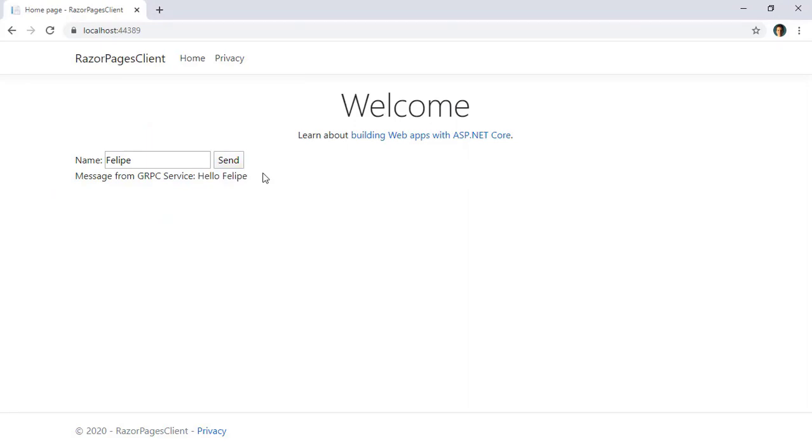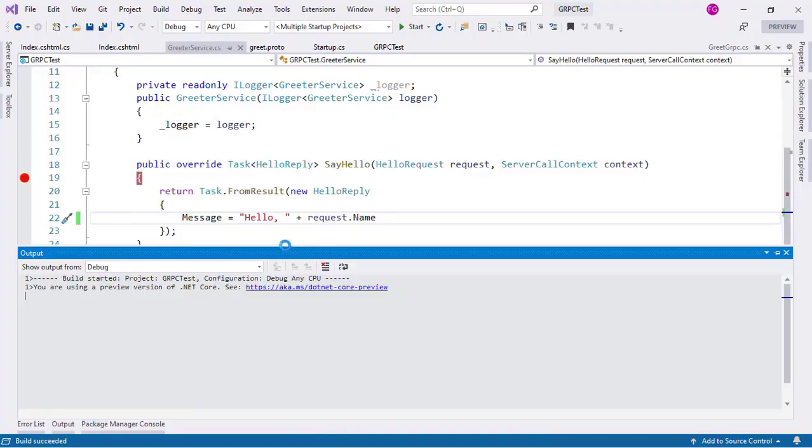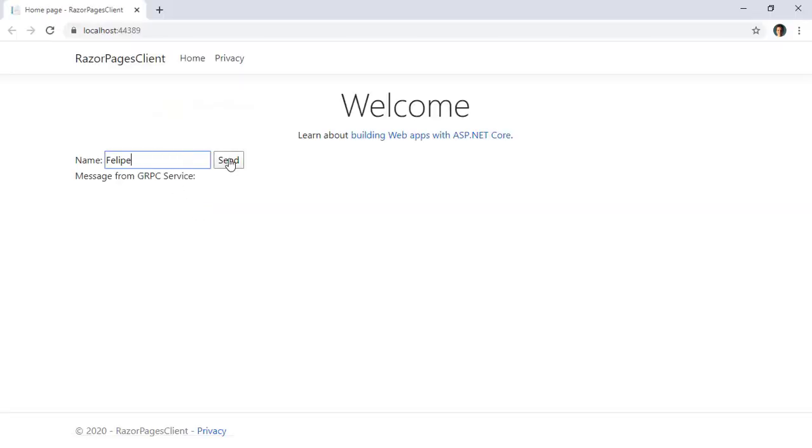And of course, if we stop executing the application and we make a simple modification like putting a comma here, and then we press Ctrl F5 again, we're going to run our applications, and if I enter Felipe here and I press send, we have hello comma Felipe, which means that we can immediately see the effects of updating the code of our service.